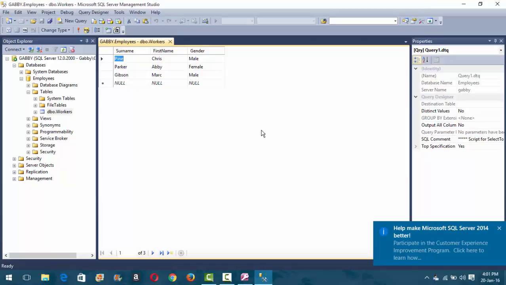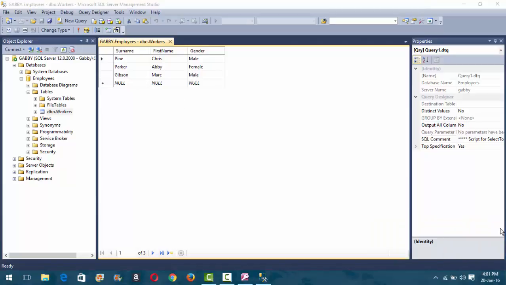So it is now linked. SQL Server is now linked. And this concludes the end of linking SQL Server to Microsoft Access.